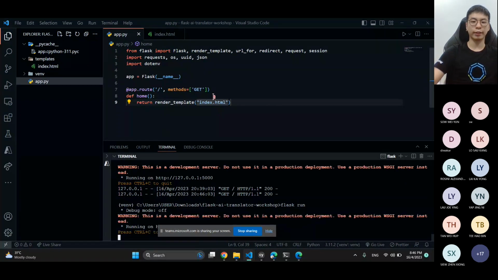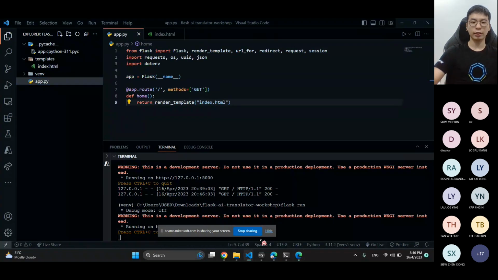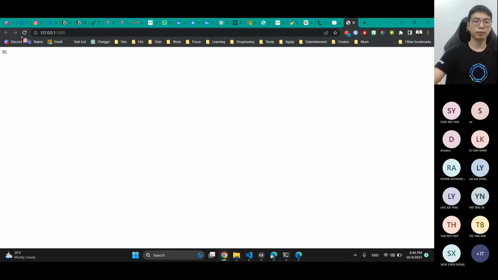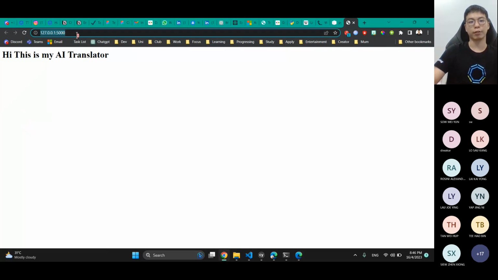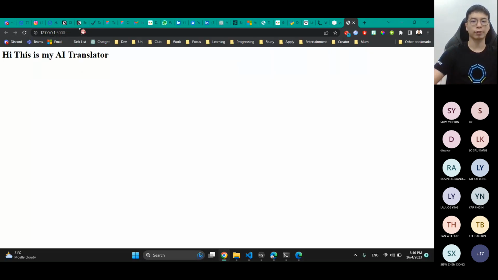And now it should be rendering the index.html that you created here. So this is some of the basics of how Flask can help you work with your application. You can see it's now reading my HTML file and rendering it with the path of slash. Yeah, so you can see it like this.